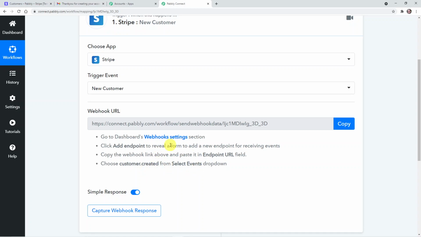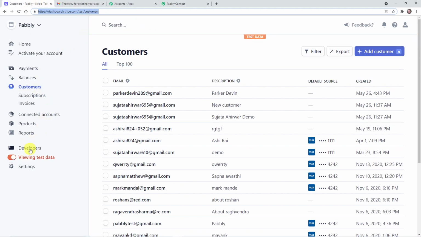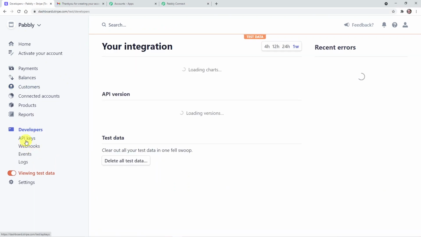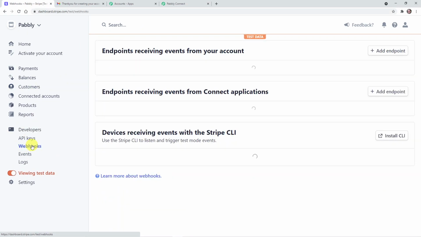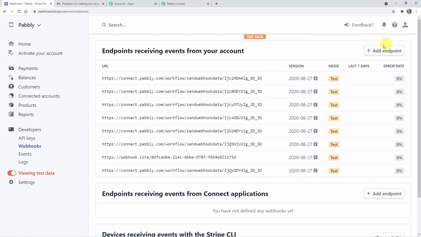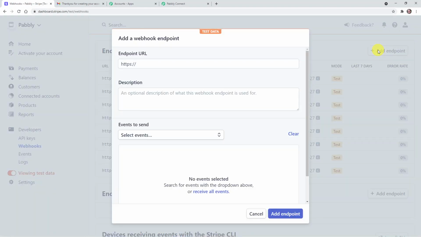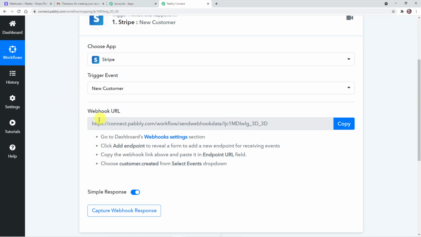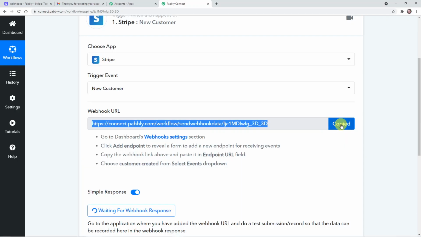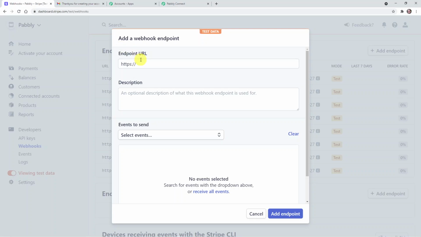Okay, so here we are following these steps and going back to Stripe, and here in the developers section, you will find this webhook section. Just click on it, and here you will find this add endpoint. Okay, so click on add endpoint, and this window will appear. Here you have to copy the webhook URL, this one, okay, and you have to paste it over here.